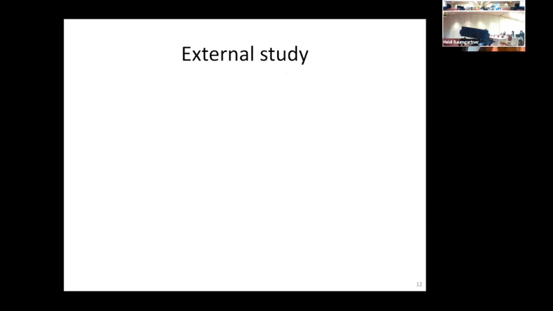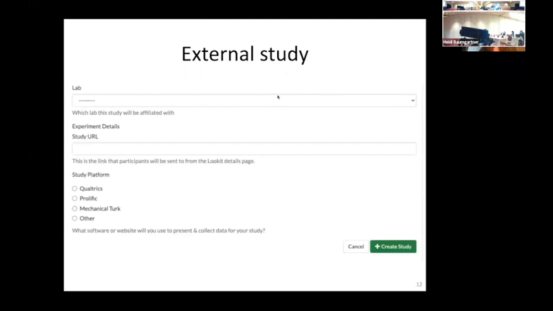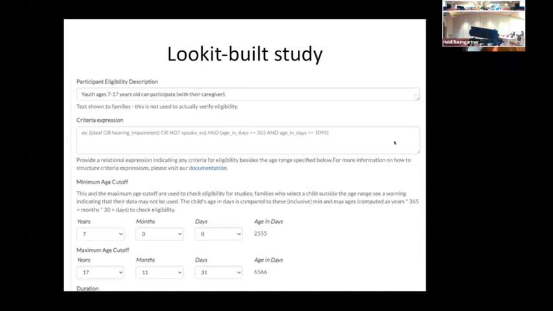Okay, now we're going to take a little split path for those studies that are either external or internal. If you already have a study and you just want to advertise and show it to families on Lookit, at this point, what you're going to see right here, so you'll enter which lab you're with, but then with the experiment details, the study URL is going to be the link that families are going to follow when they leave Lookit and go to your page. And then right now we're just asking you what platform your study is running on, because we're trying to get a better sense of what people are using, and that will help us make better tools for people as we start to figure out what are the sites that we could really integrate more nicely with.